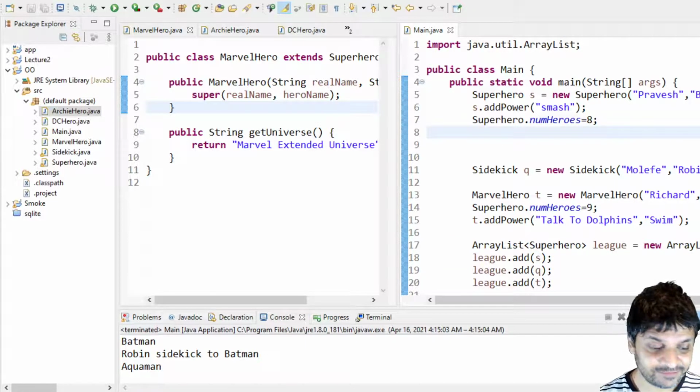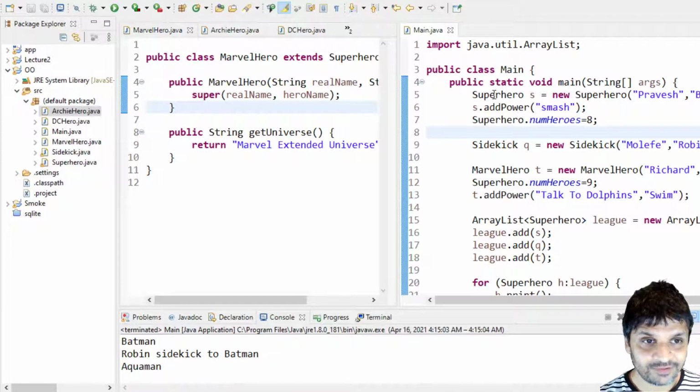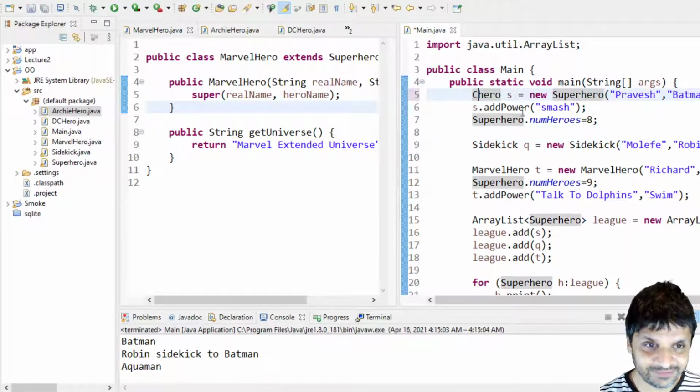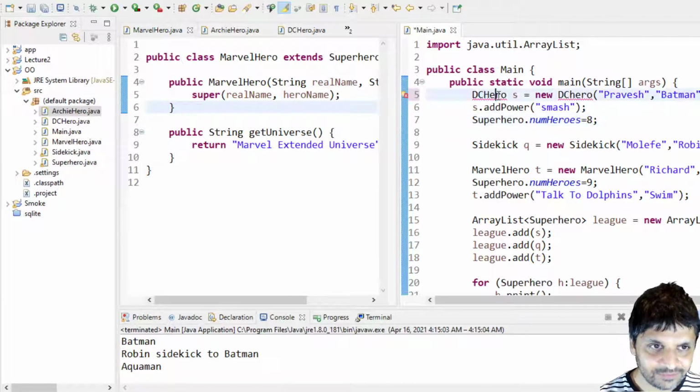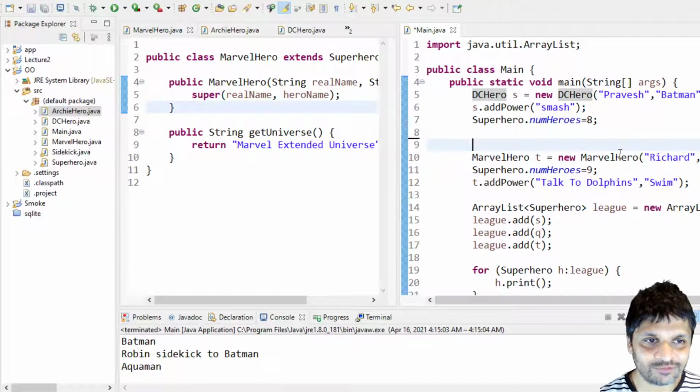And Pravesh is now a DC hero. And it's fine because the DC hero is a superhero, so there's no problem. I can still add Batman to the league. I'm gonna get rid of Robin because what purpose does he even serve?